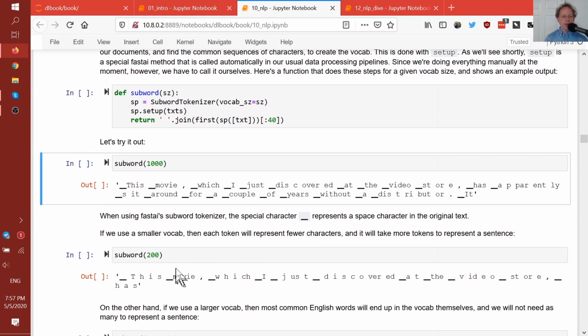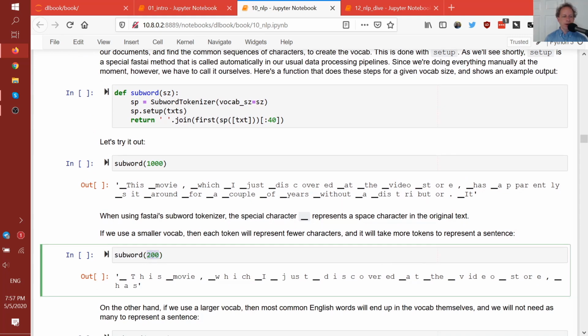So if we wanted a smaller vocab size, as you see, even this doesn't become its own word. Movie is so common that it is its own word. So just becomes j, a, s, t, for example.